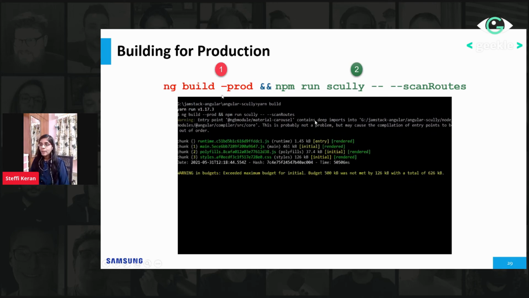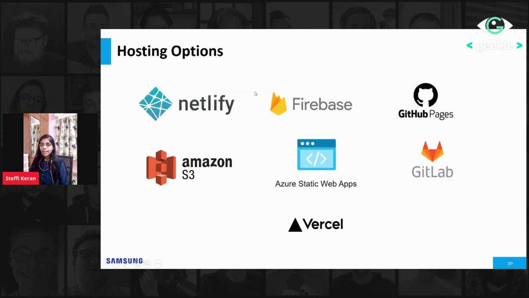When we are building it, we just have to run ng build --prod and then scan routes. For the interest of time, I'm skipping to the next slide. Once you have generated your static files, you just have to host them. There are several options. You can host it on Netlify, Firebase, GitHub Pages or GitLab, Azure Static Web Apps, or upload it to S3 or Vercel. There are a lot of options.